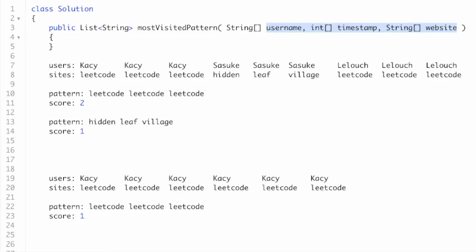Okay, so let's just go through some examples. First of all, they define a pattern. They define a pattern as a list of three websites that are visited in that order by some user, or at least one user. So for example, let's say I have these usernames here. So I have Casey 3 times, then Sasuke 3 times, and then Lelouch 3 times. And Casey visited LeetCode, then he visited LeetCode again, and then he visited LeetCode a third time. And then we're going to say Sasuke visited this website called Hidden, then Sasuke visited this website called Leaf, and then Sasuke visited this website called Village, and so on. Like Lelouch would have visited LeetCode 3 times in that order.